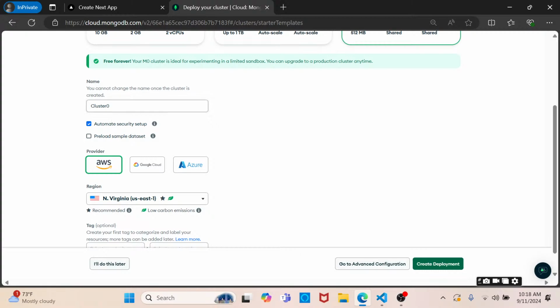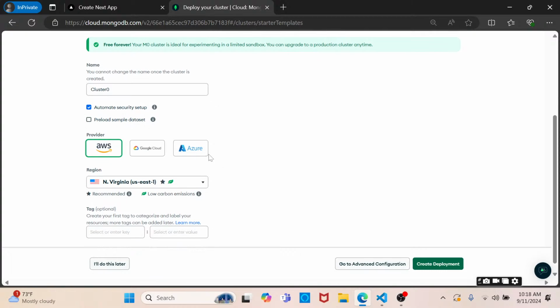So right here, you're going to have the automatic security setup and preload sample data. This may be selected. If it is, go ahead and deselect this. We want to add our own data. We don't want to have MongoDB add any default data into the project. So just make sure it's deselected.